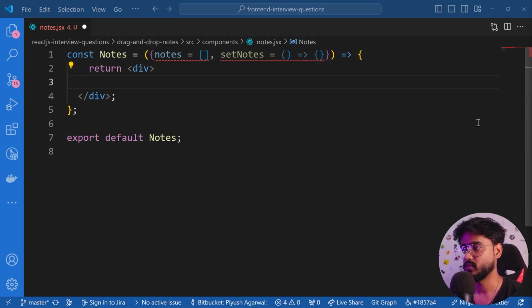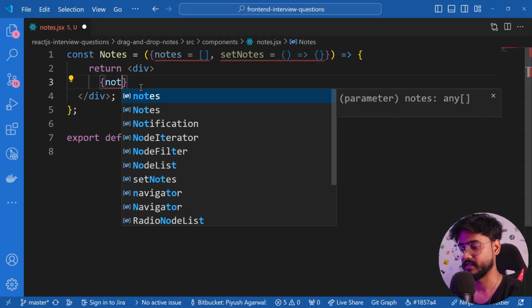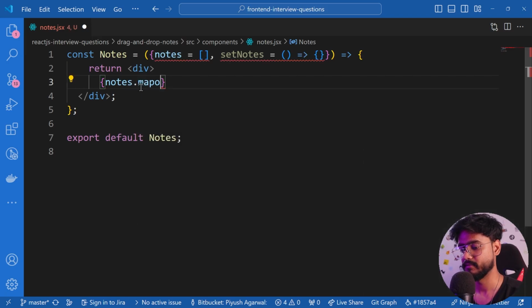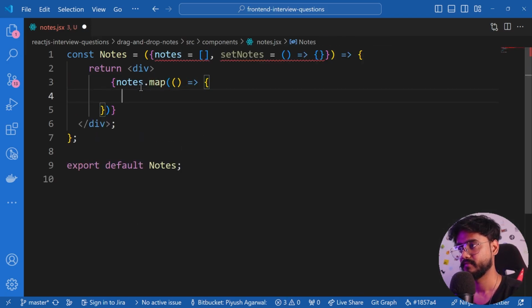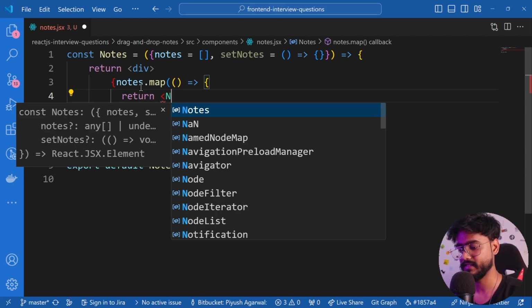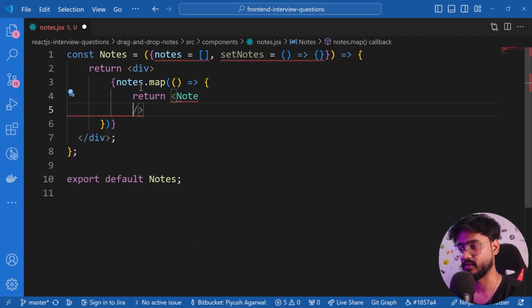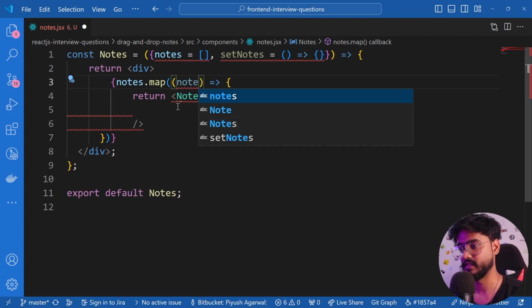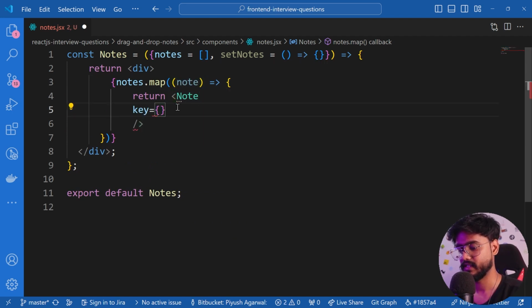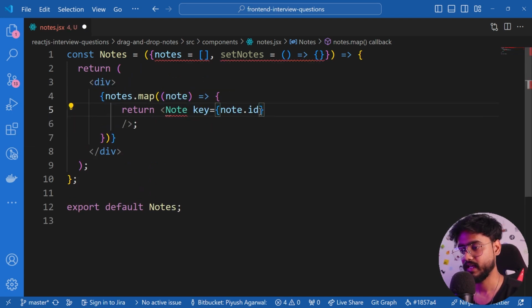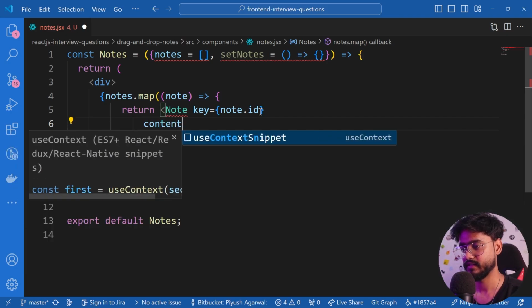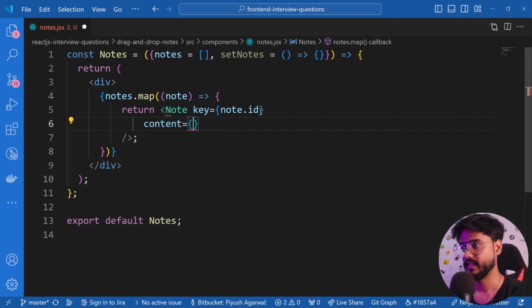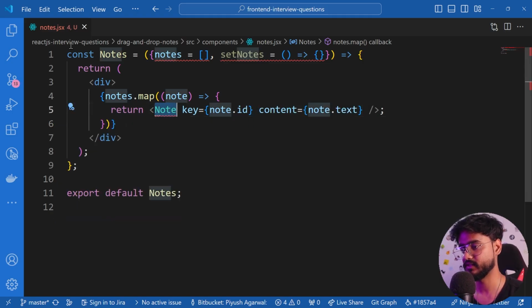So first thing first, I'll quickly go and render our notes. So I'll say notes.map, return, and let's just create a separate component for our note. This note will take one single note, and let's give this the key of note.id, and this will take a content, that is what will be rendered inside this note. So let's just say note.text. Okay, let's just go and create this note component.